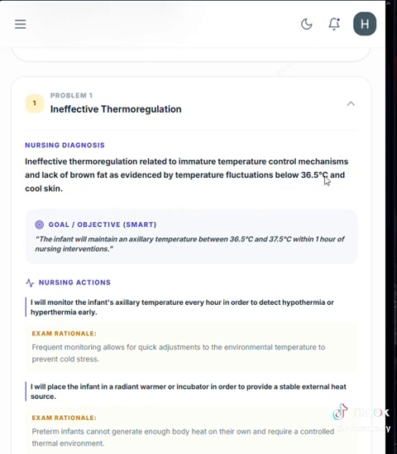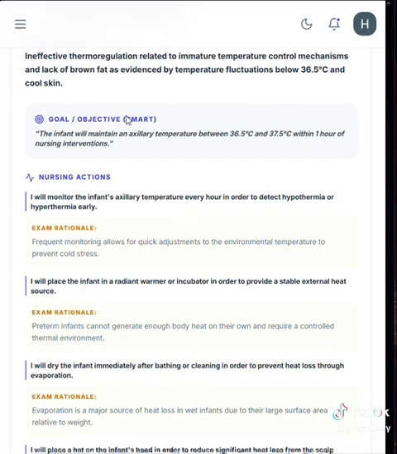In the exam, you might want to put a specific temperature below this one. Our goal or objective, which should be specific, measurable, attainable, realistic, and time-bound, abbreviated as SMART, reads: the infant will maintain an auxiliary temperature between 36.5 degrees Celsius and 37.5 degrees Celsius within 1 hour of nursing intervention.